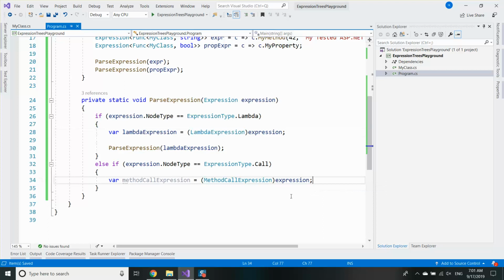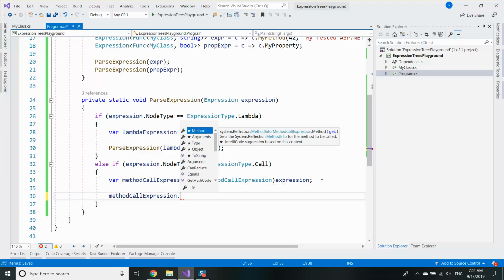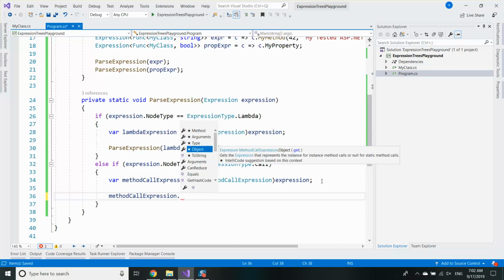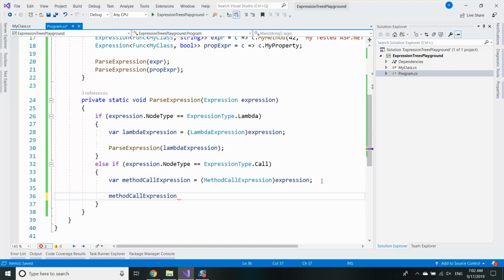So essentially I cast the MethodCallExpression, and let's see what I have here. I have a method, I have the arguments of the method, I have the object on which this method is called. So I can write, give me the method name.